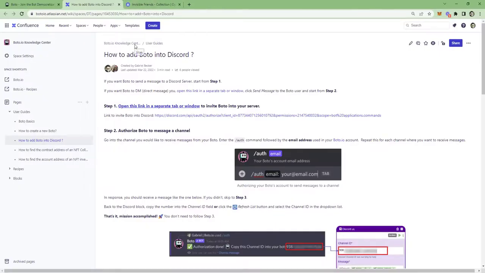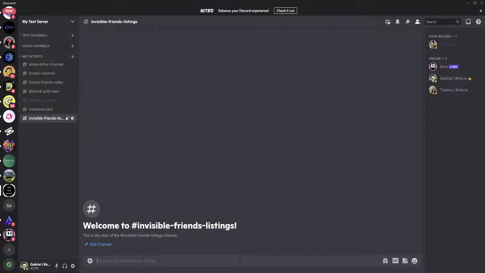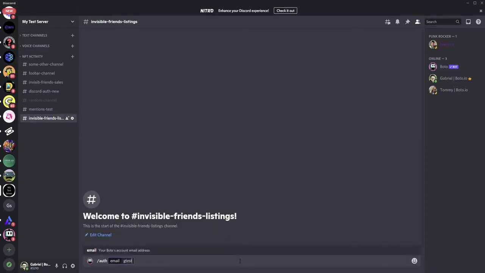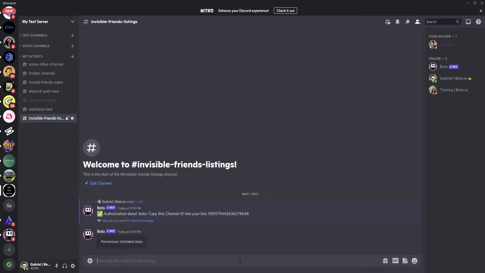Now in step 2, you will authorize Boto to message a specific channel. If you want to message other channels, just repeat the following steps. First, enter the channel where you want to get listings notifications. Then, enter /AUTH, followed by the email you used to log into Boto. Then hit enter. Great! Success! Now, notice this number. This is the channel ID.